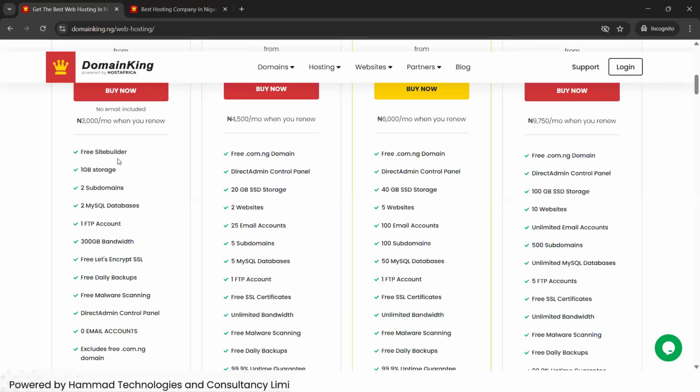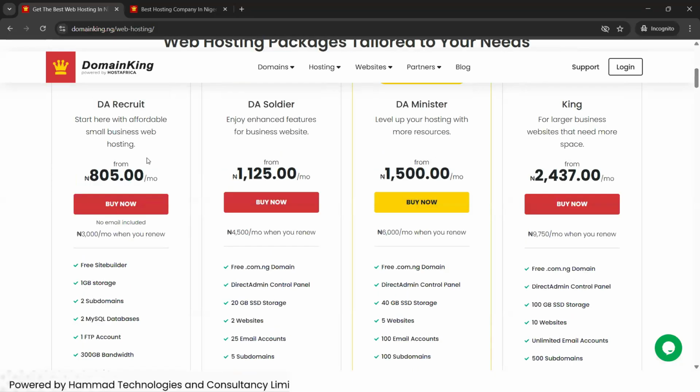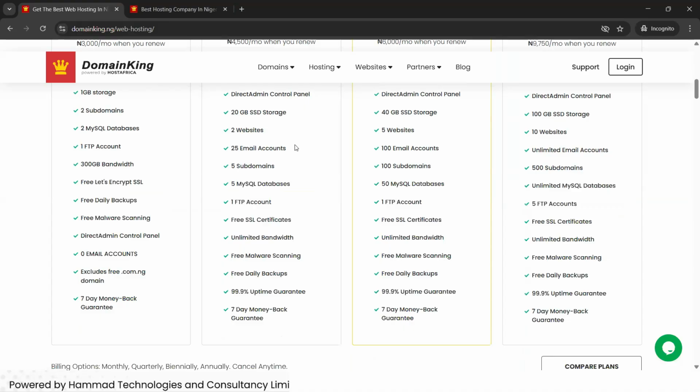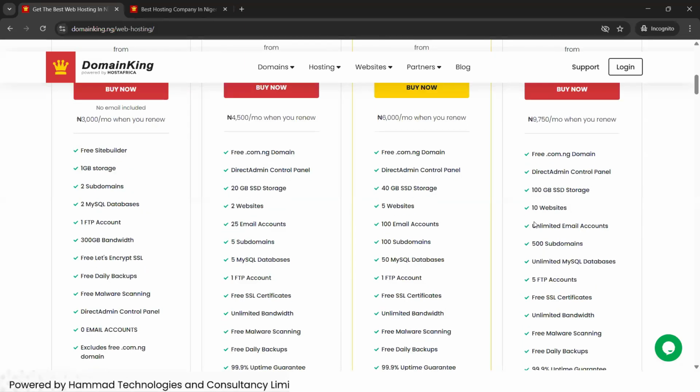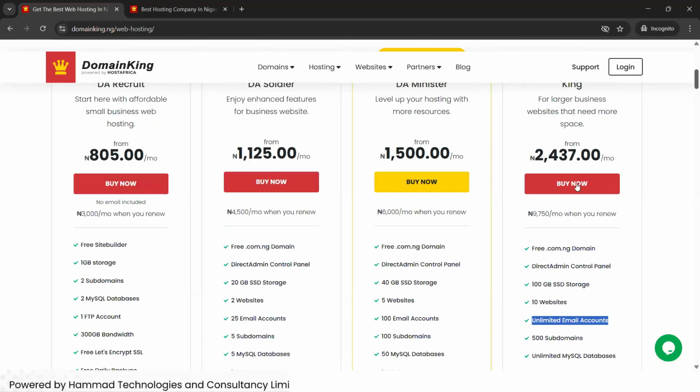So you see, on this plan that we purchased, there is no .com.ng at all on it. If I knew, we could have purchased this Soldier there, then we could have gotten all this. For this, you can create 25 emails. So it's only 25 emails. For the DA Minister, you can create 100 emails, while for the big one, you can create unlimited emails. Normally I purchase this one, but I know it will cost around 100,000 for a year.